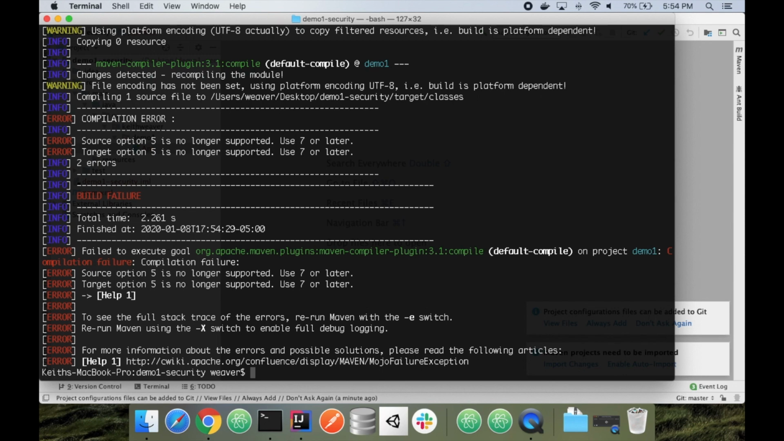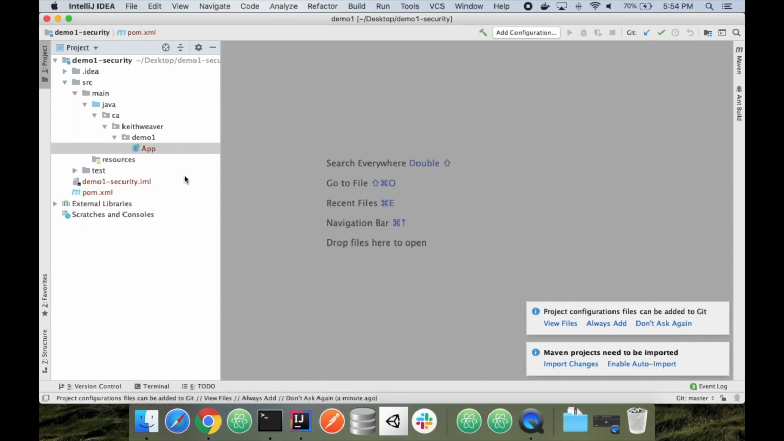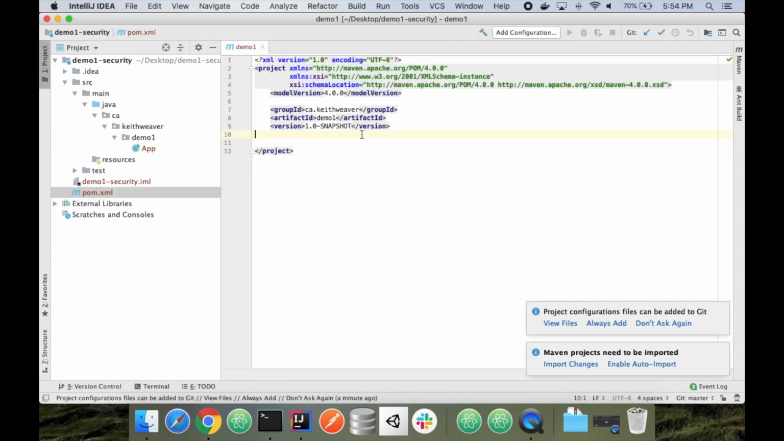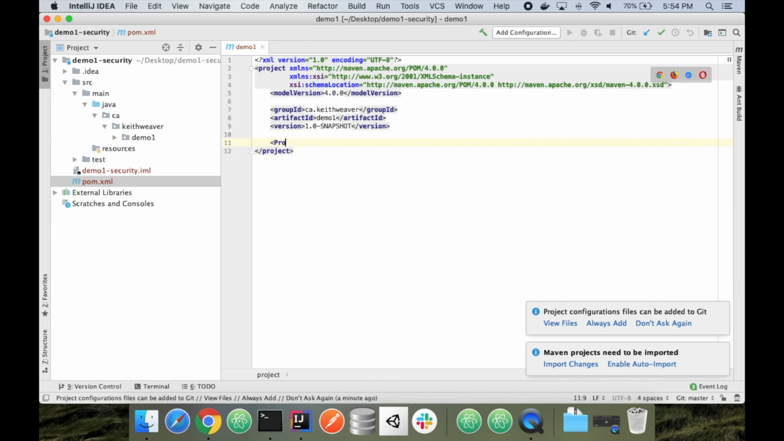Sorry, I ran into this issue. That's fine. I know the solution. Essentially, I just need to go into my POM and specify the version of Java I'm using. So I'm just going to go properties.